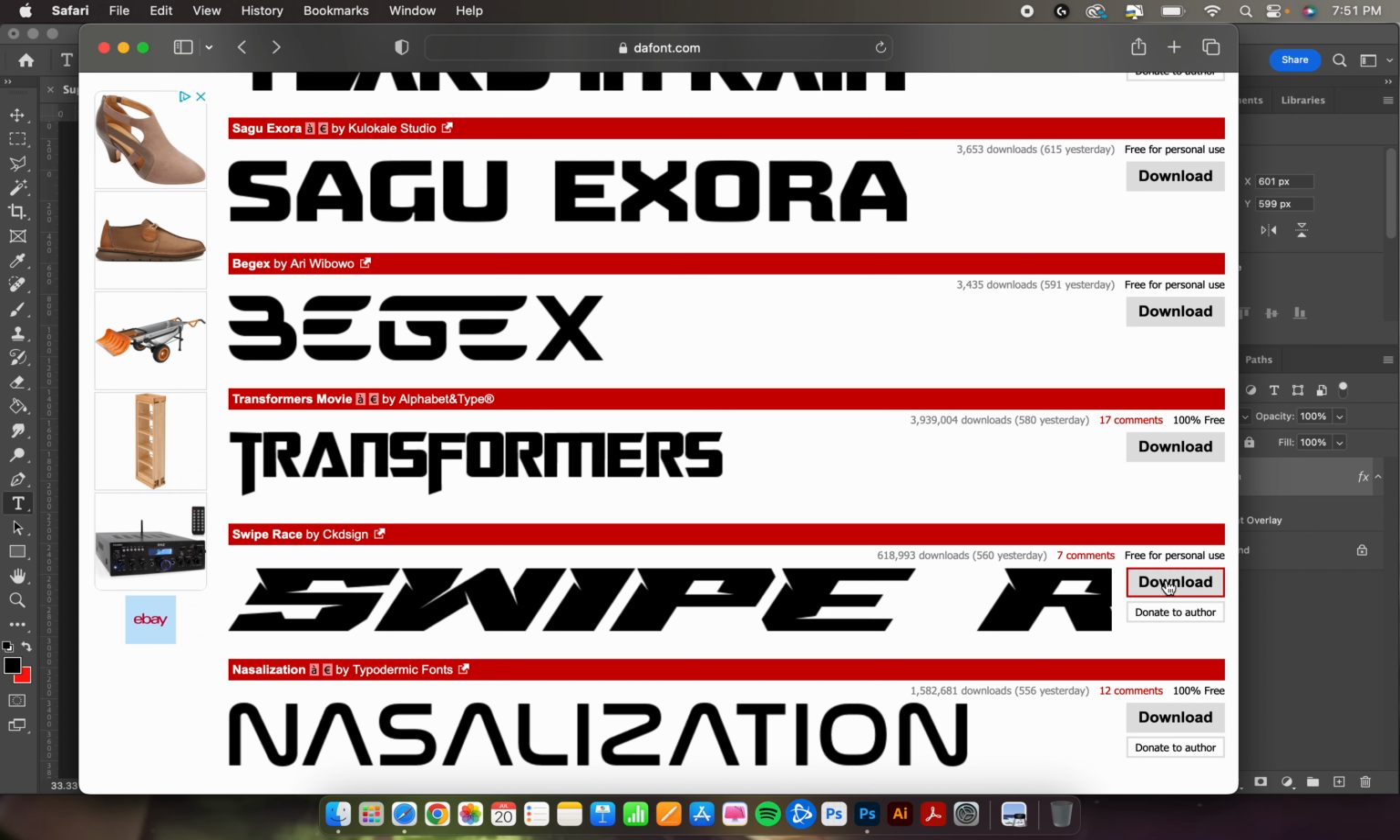After you like one, you're going to see a little download button off to the right. Go ahead and hit this download. And it doesn't look like anything happens, but go to the download section of Safari, which is right here with this down arrow. Go ahead and click on that.